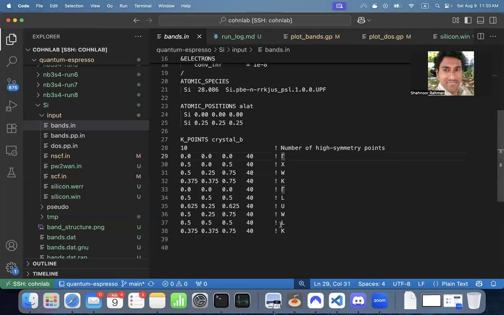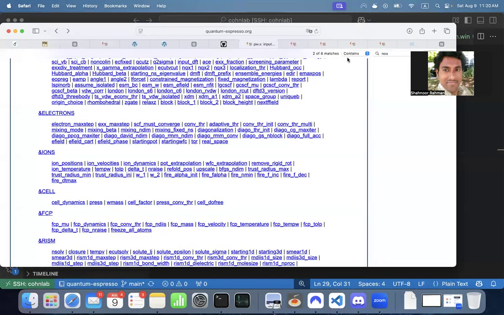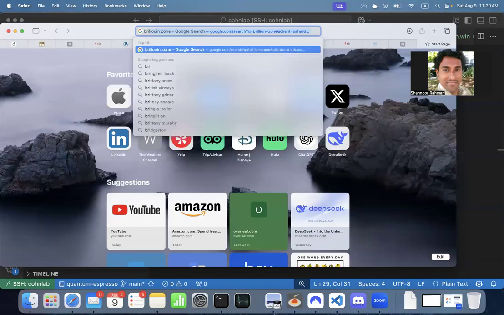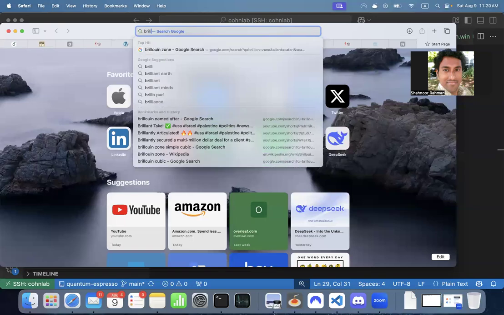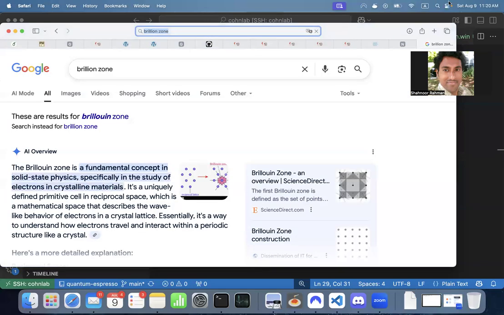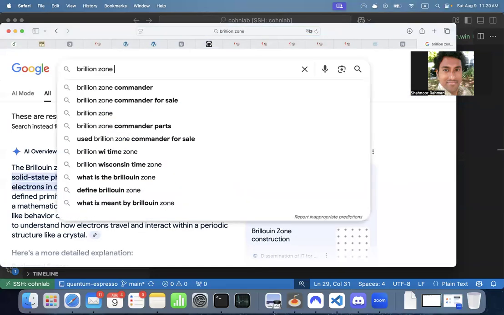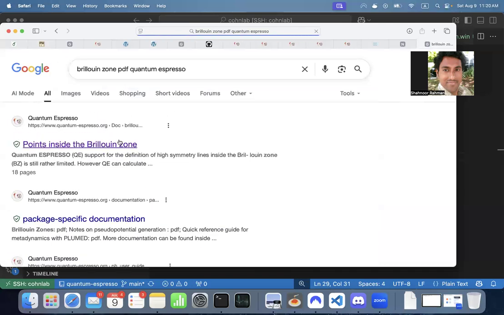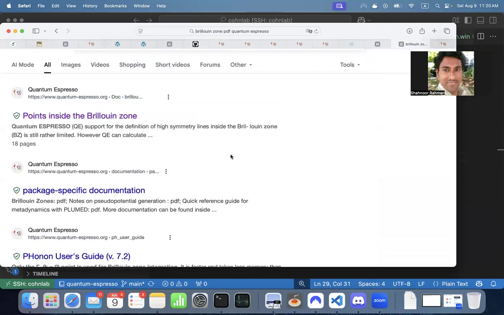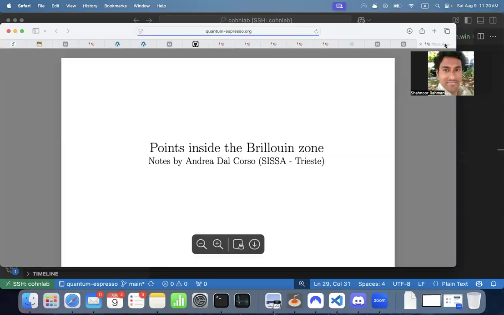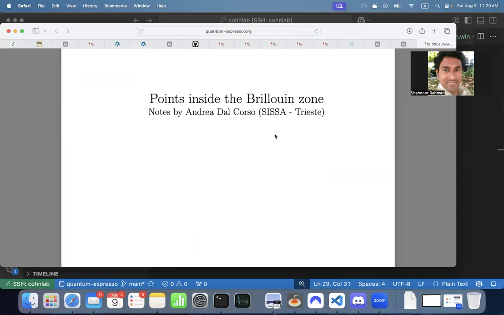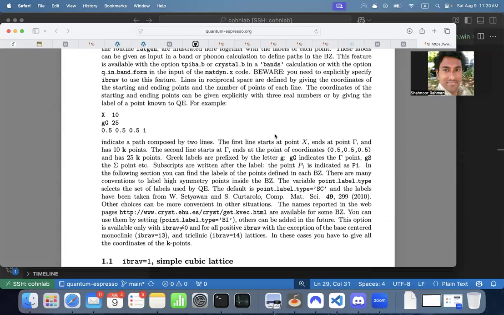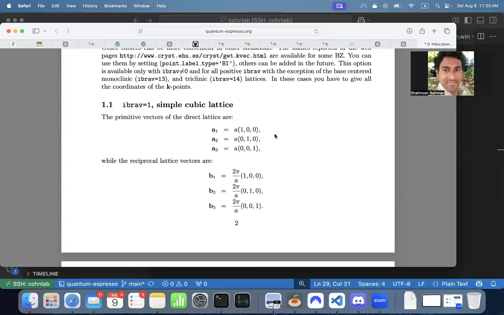So what are these? Let me find the Brillouin zone. I think I have the Quantum ESPRESSO PDF. So I think I need to share this file. So here, this talks about the Brillouin zone.